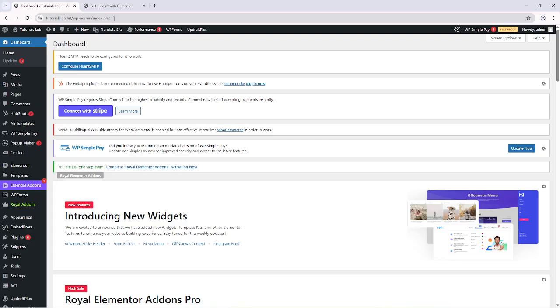First, you'll need to log into your WordPress dashboard. This is your control center where you manage everything related to your website. Once you're in, direct your attention to the left sidebar where you'll find a variety of menu options. Look for the one labeled Pages and click on it. This section is where you'll manage all the static pages on your WordPress site.